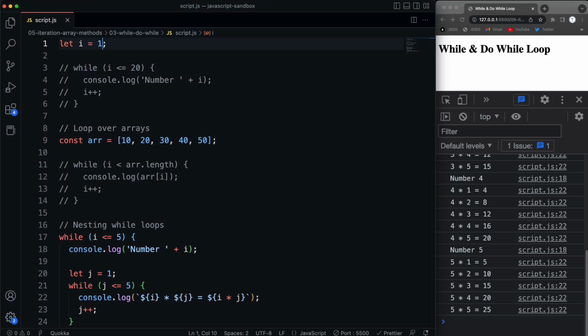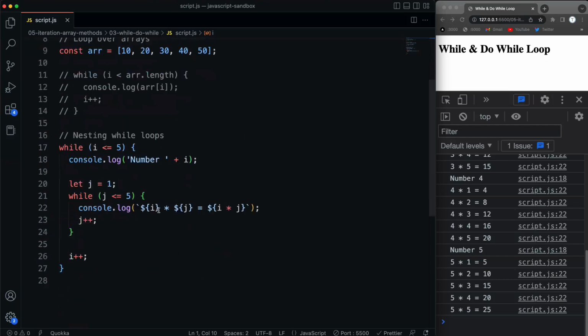Now, do while loops are a little different because the do while loop will always run at least once, even if the condition is false. So the answer to the question, when would I want to use a do while loop, is when you always want the block of code to run at least once, even if the condition is never met. So let me show you what I mean.